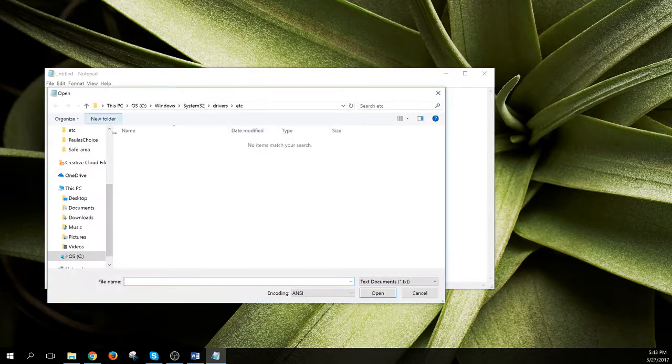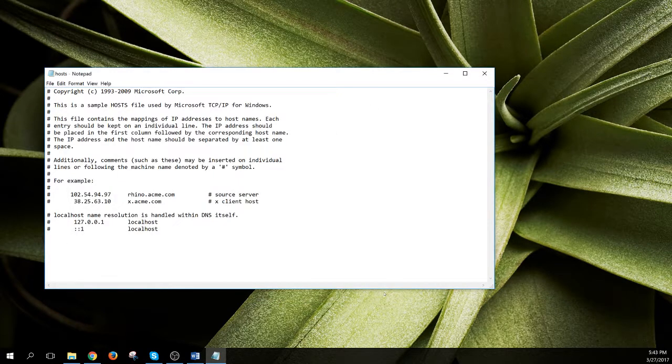So just go to file and open new one and then find the location that your host file is. I'll put it in the description, the default place. Now you can open up the host file, update it to whatever you want and save it, and you're good to go.